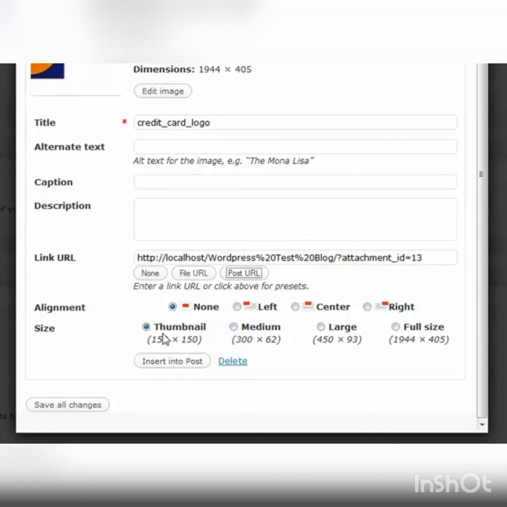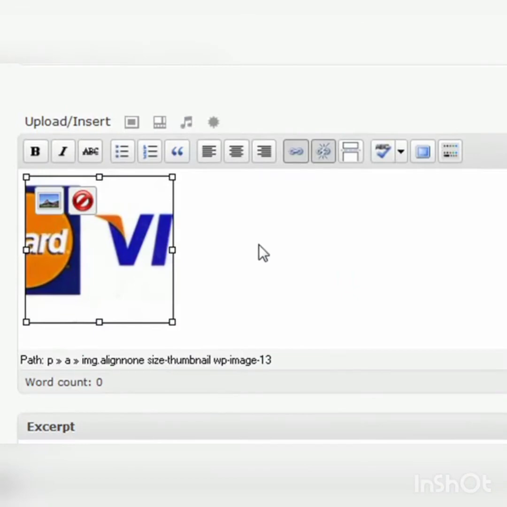You hit Insert into Post, File URL, and it'll automatically insert it for you.